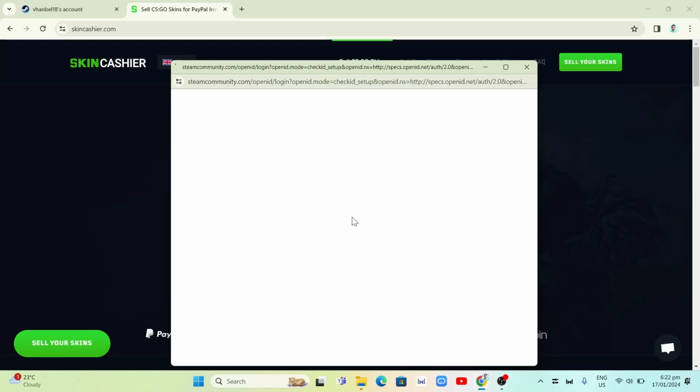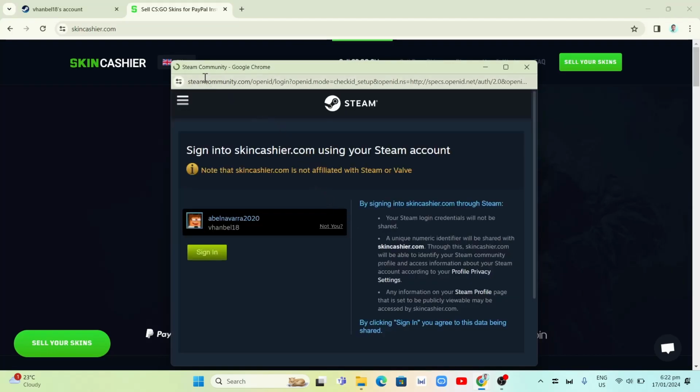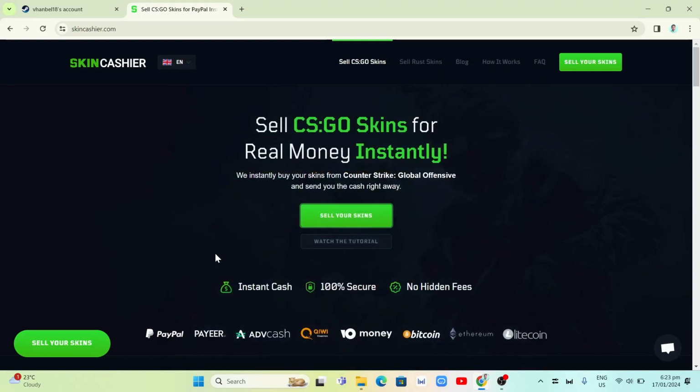You just have to sign in to your Steam account. As you can see, sign into skincashier.com using your Steam account. So you're going to log in or sign in to your account here. Once done, you just have to tap on this sign in button, the green button right here below your profile name. And once you click on this one, you want to go here on the next page.